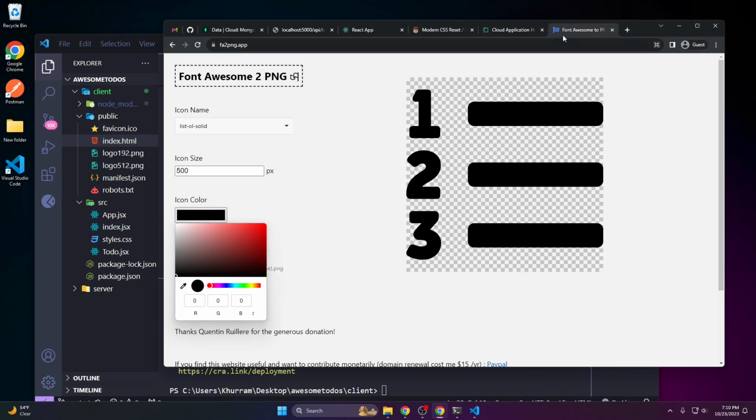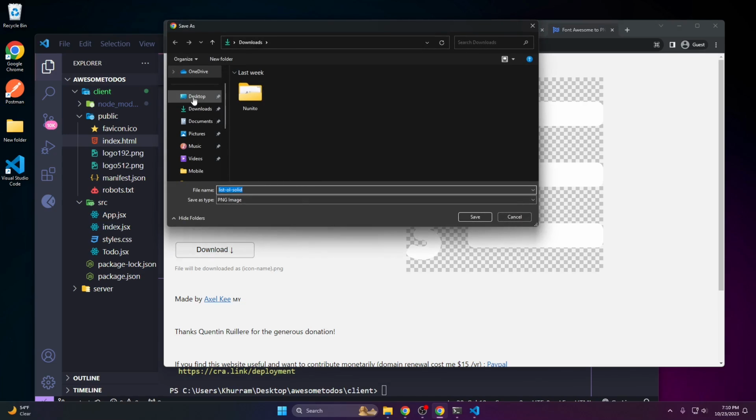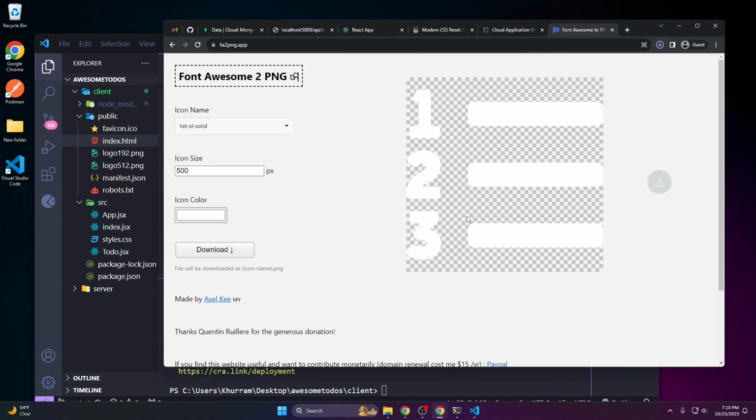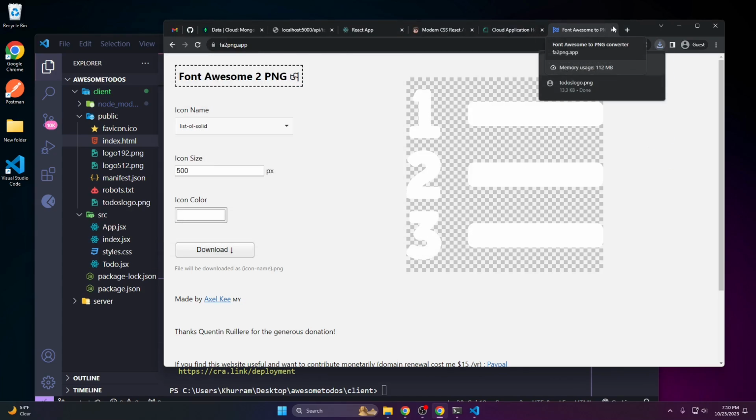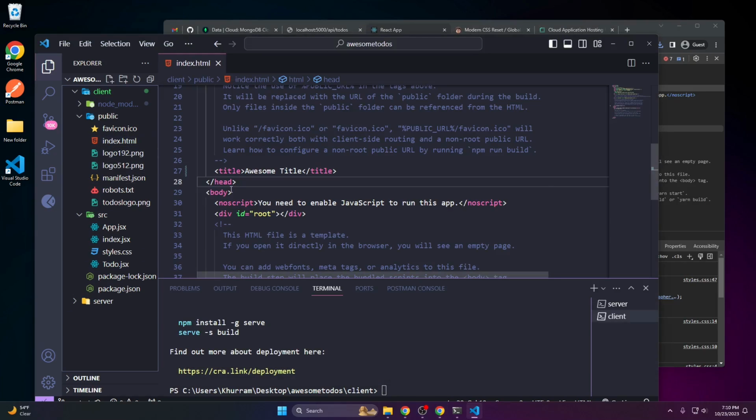I'm using this black Chrome tab, so I'm just going to keep it white. I think it's easier to read. It might not look good, but it's better than the React icon. So press download. Find where your awesome to-dos folder is, your client folder, your public folder, and just save it right in here. I'm just going to call it to-dos logo. Save that. Close. Okay, let's go back to our app.